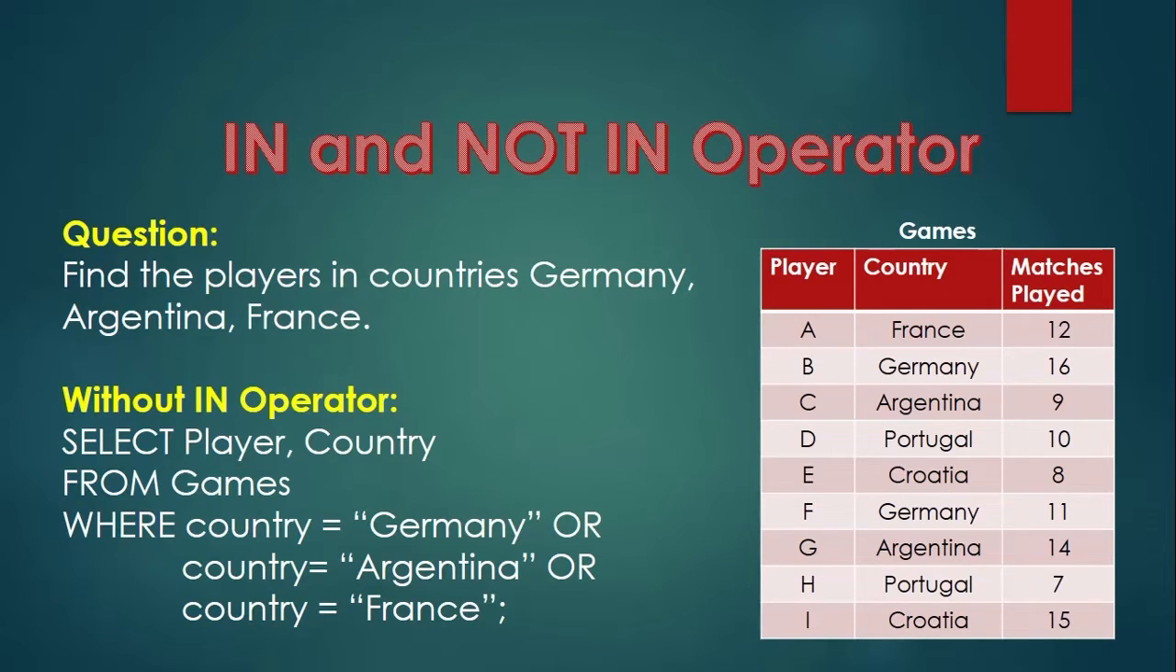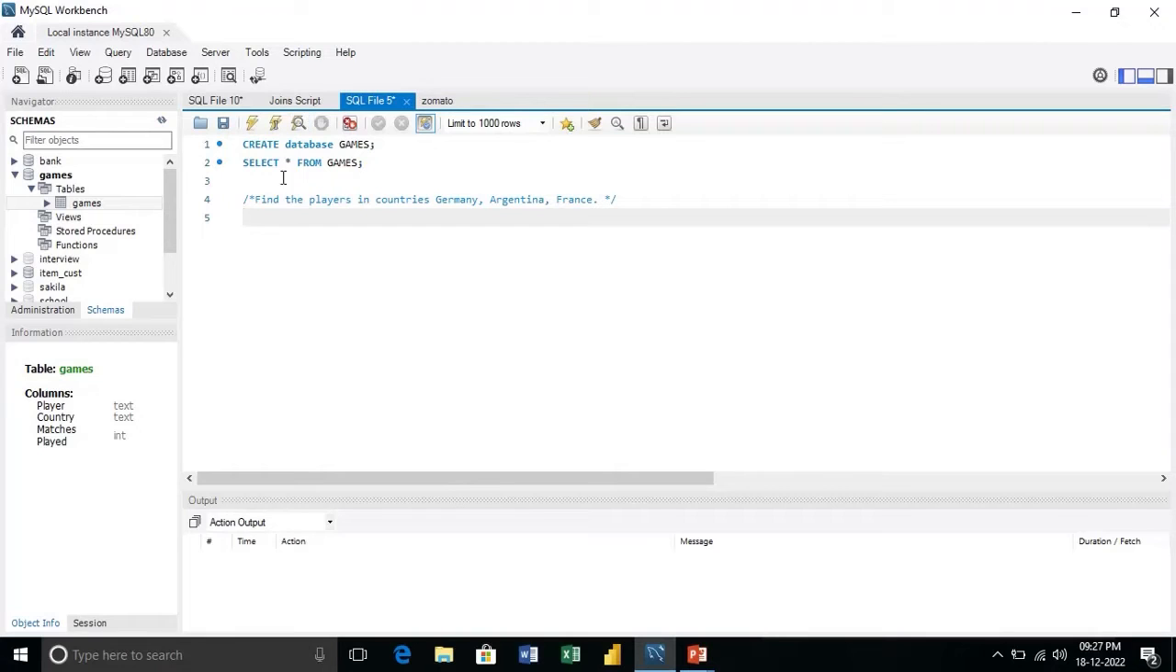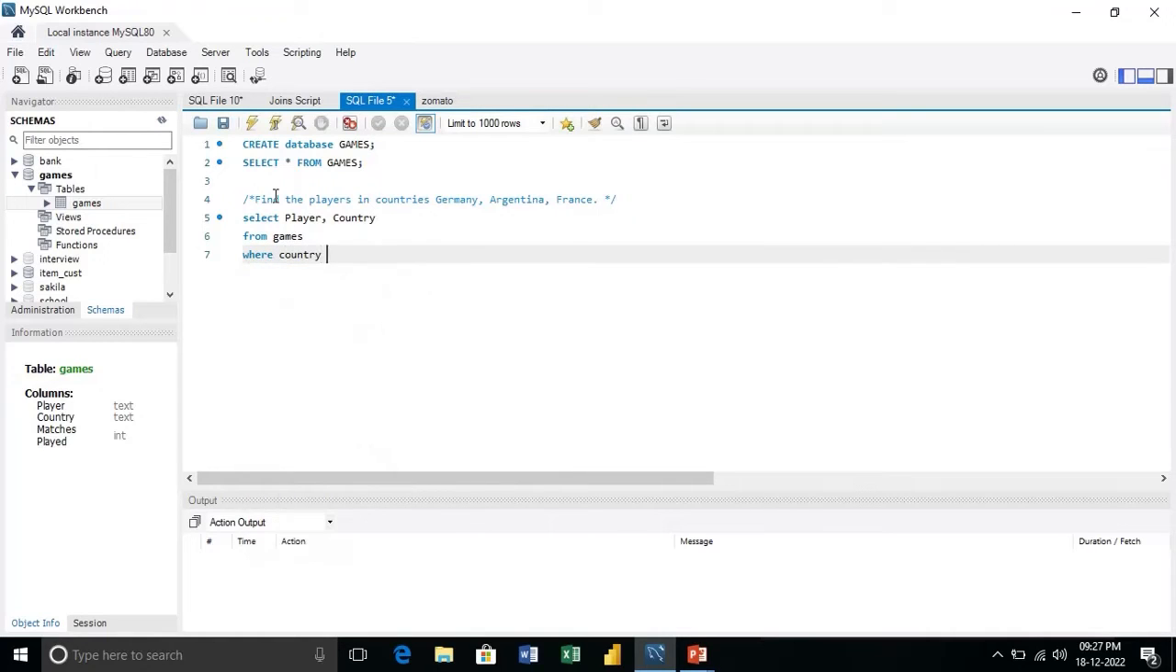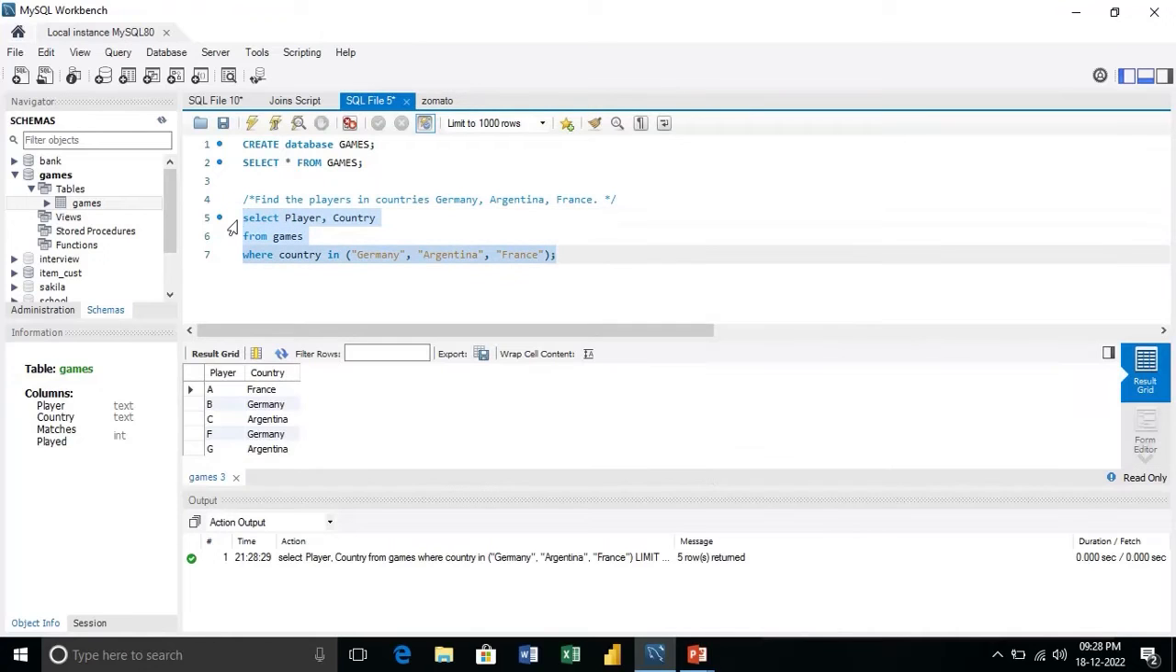Let us see how we can do that in the MySQL Workbench. So we will write the query: select player, country from games where country in, and instead of writing the country and the country name in multiple lines, we will give all the country names, that is, all the options, in one bracket. In this way, our query becomes shorter. And here we get the results.